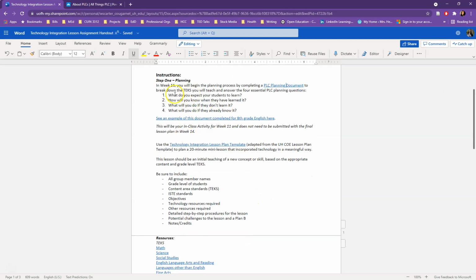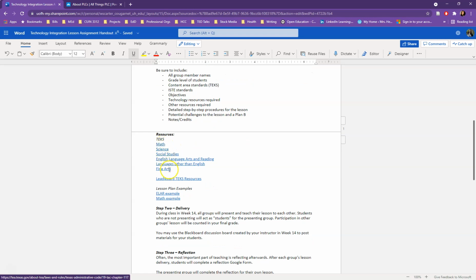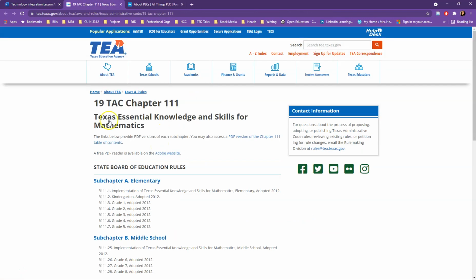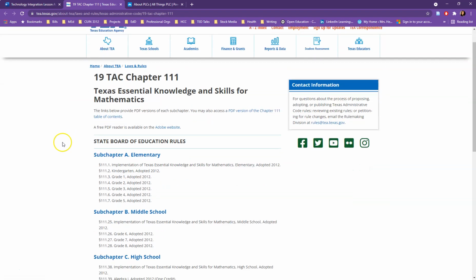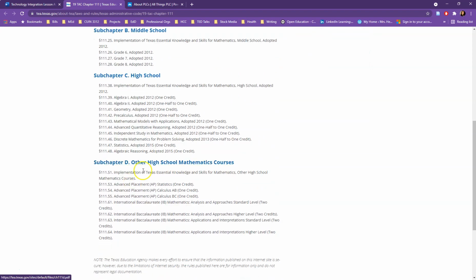If you scroll down underneath Step 1 Planning, you can see Resources. And I have hyperlinked all these TEKS here for you. So if you teach math, then you just click on Math, and that will take you to the TEA website, the Texas Education Agency website. And you can see the Texas Essential Knowledge and Skills, which is the TEKS, for mathematics. And then you can click on whichever area you need. So we've got elementary, middle, high school, and then, of course, there are other high school math courses that don't fall under the ones listed here.